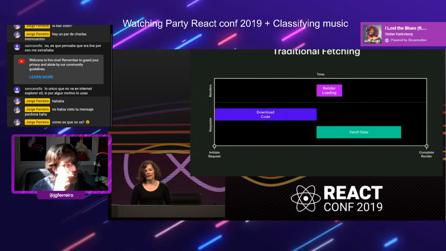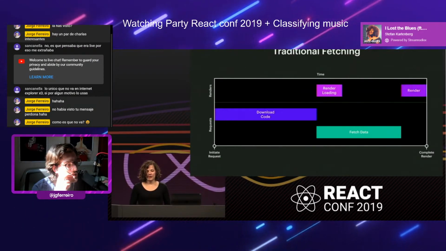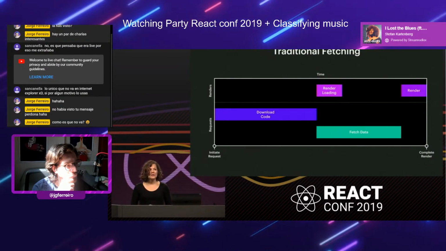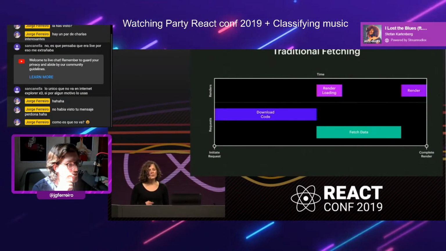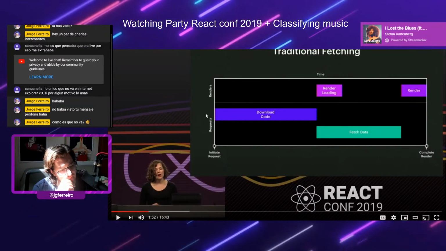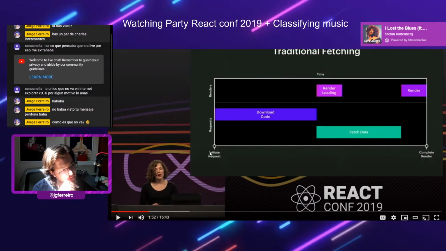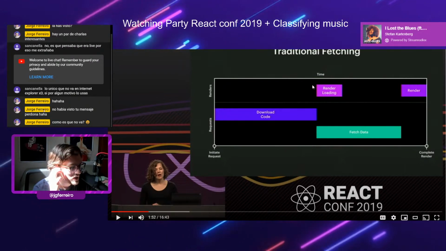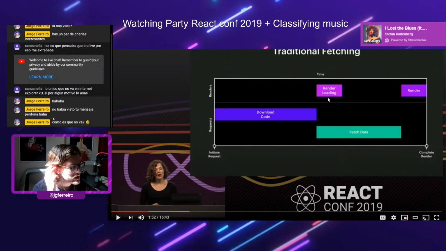Eventually, when we have the data, we can render the final content for our users. But that means our code is a bottleneck for the data, and we want it to do better. And because Relay handles... It says request, render, initiate request, complete render. Yeah, so you download the code, you do the initial render.